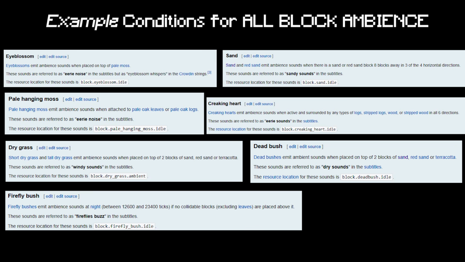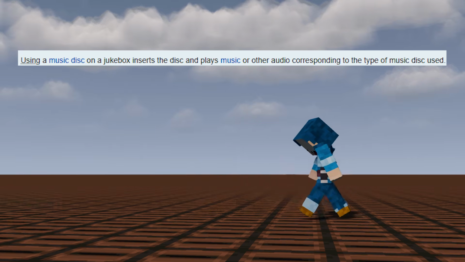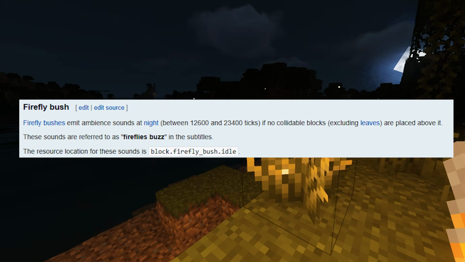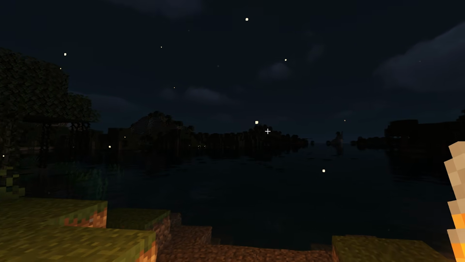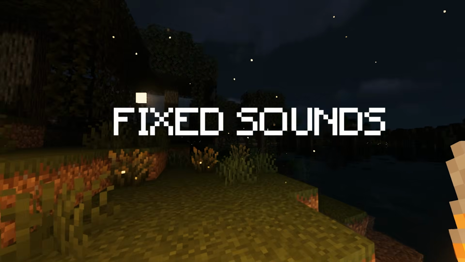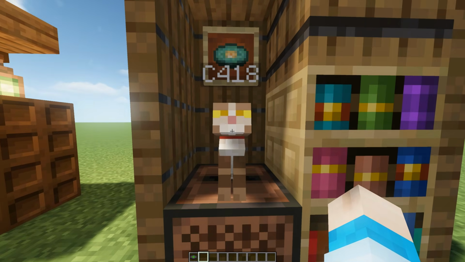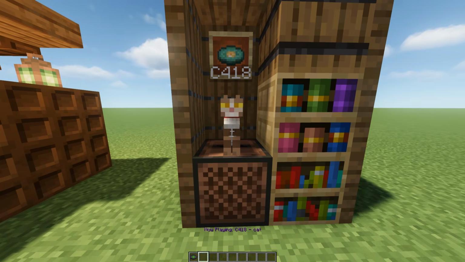And there's certain conditions that have to be met for all of these sounds to be made, like a simple one is putting a disc into a jukebox to play music. Or the firefly bushes only play sounds at night. But with those 2 examples I just gave, there's a fixed sound that plays. With the firefly bush at night, it plays the fireflies buzzing, and if you put a disc like C418 cat, for example, then it plays that specific disc.